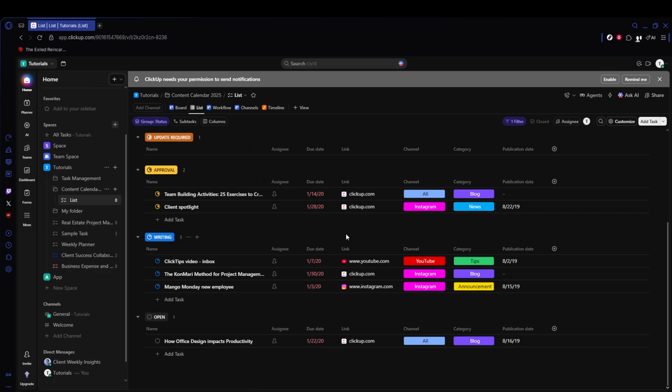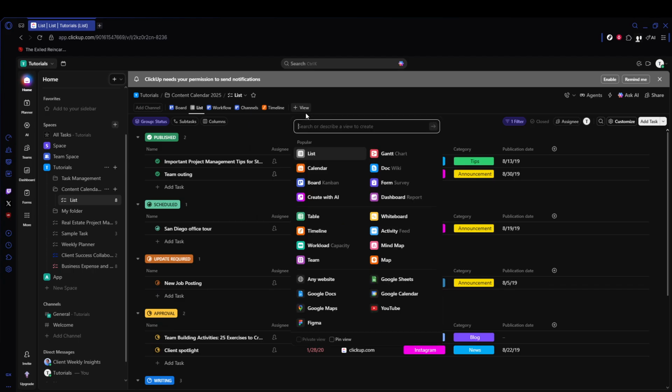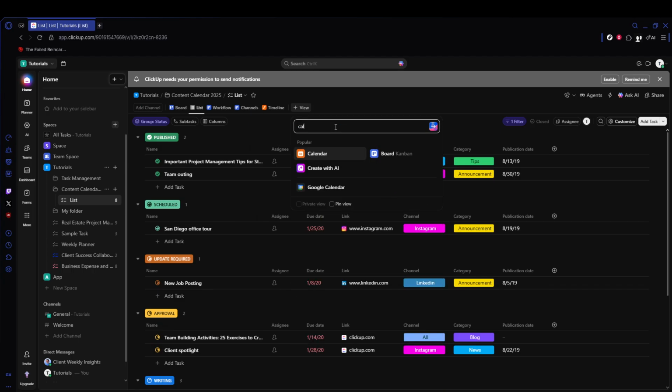As your process evolves, keep the template consistent. When you add new statuses, date fields, or task types, apply those changes across the calendar so every view stays aligned and your team isn't guessing.